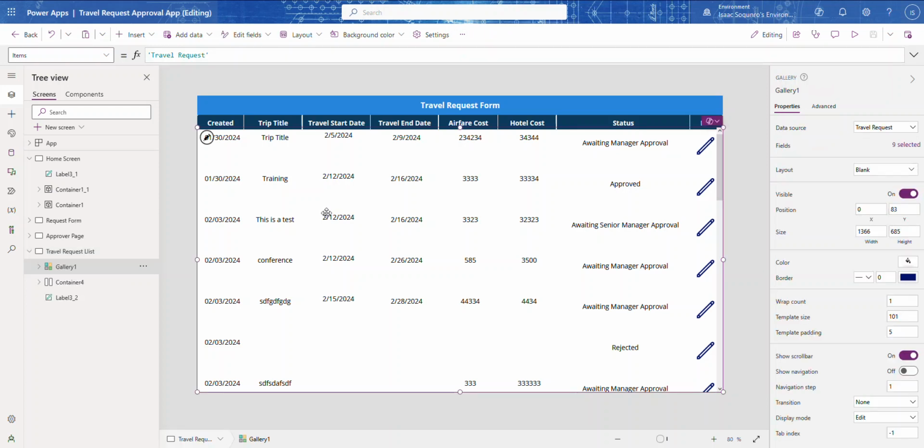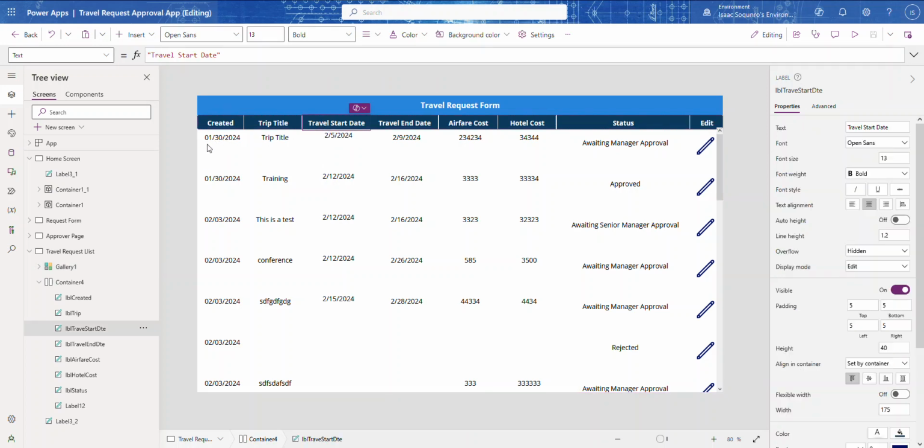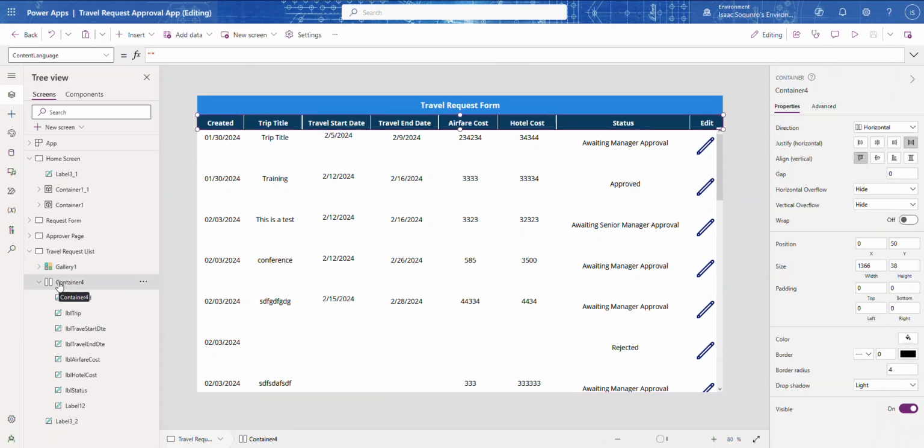This is basically just a horizontal gallery. I started out with a blank gallery, and my headers up here are within the container. So you can see this container here, and it's like a horizontal container.